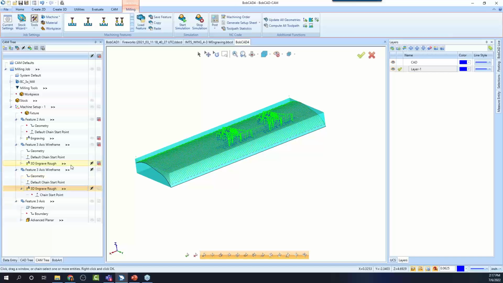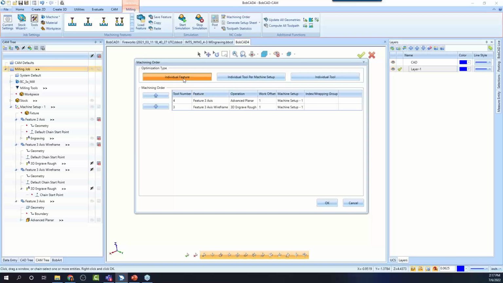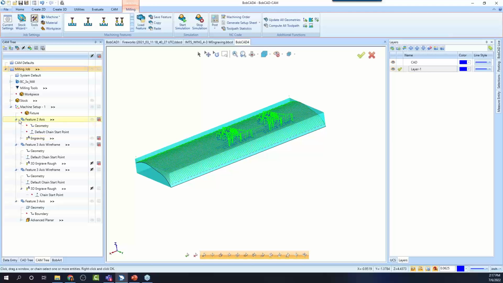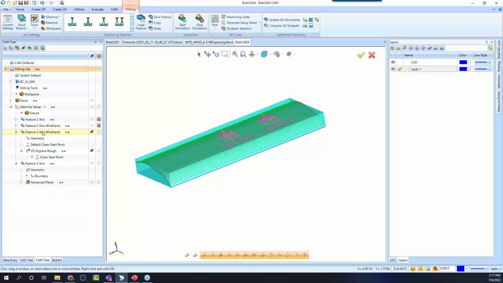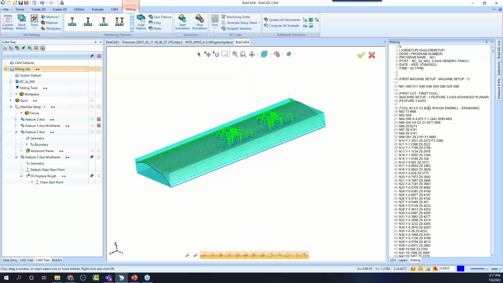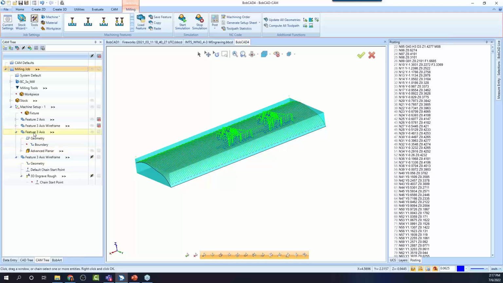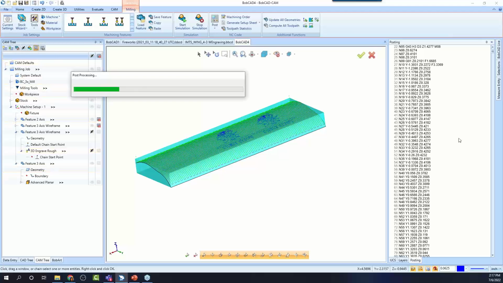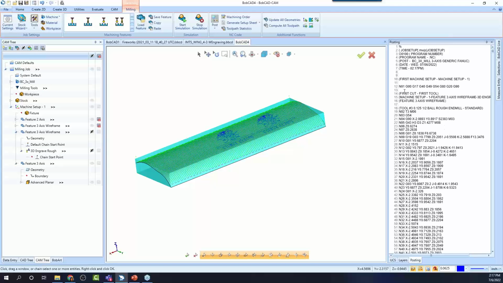My general workflow, like how I like to do it, usually is by individual feature as a default. And you can default this to individual feature. And the reason why I do that is I like to see the order in the tree. The order the items are in the tree is the order that I want it to work in, right? So if I want to change the order, you can see this is the ball mill rough. I can just drag and drop to change the order and then post. And then now you can see it's doing the engraving first, right?